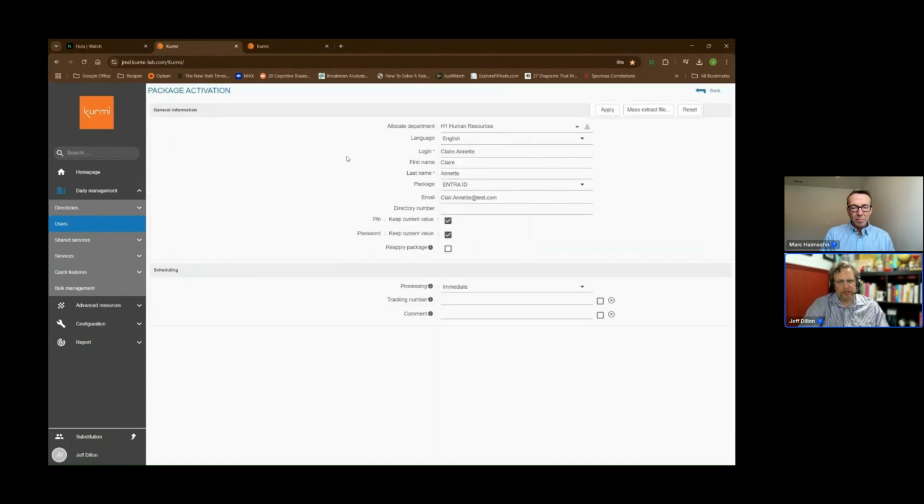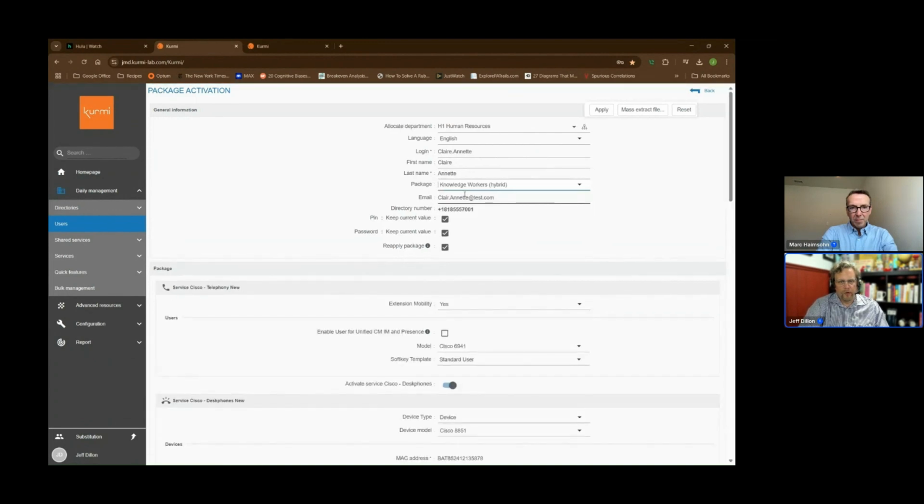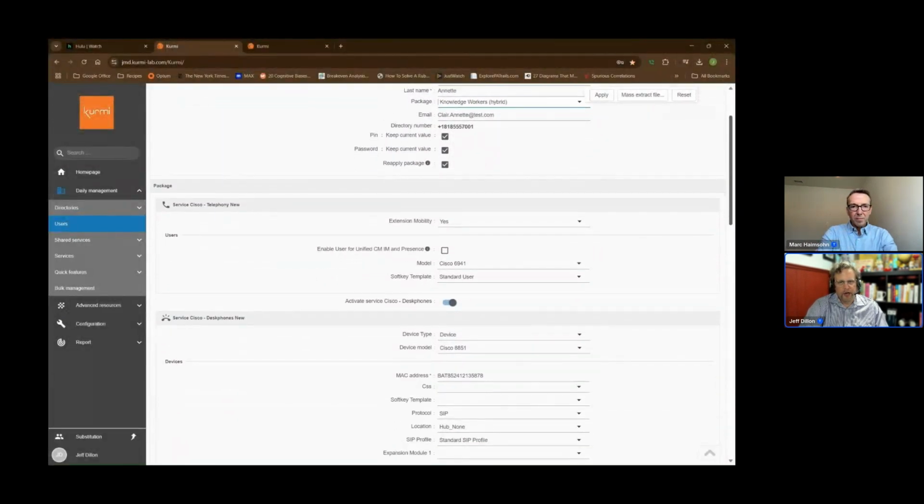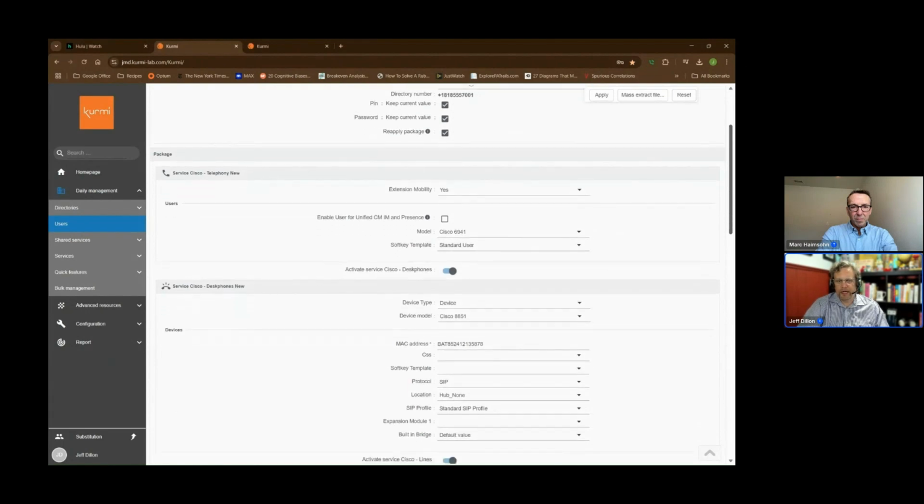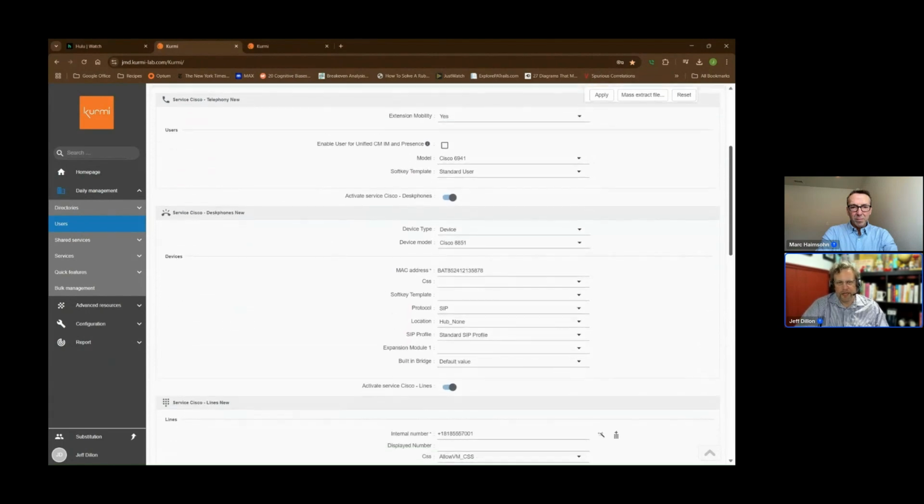So now if I want to go in and modify this pre-existing user, if I want to move them from being an Entra ID user only, because they're connected to Microsoft first, I just change their package. That's it. The package is going to be assigned with all the features and functions they need to have.